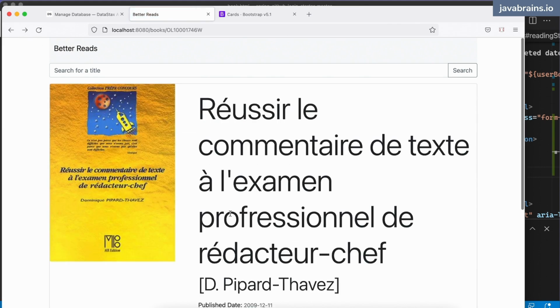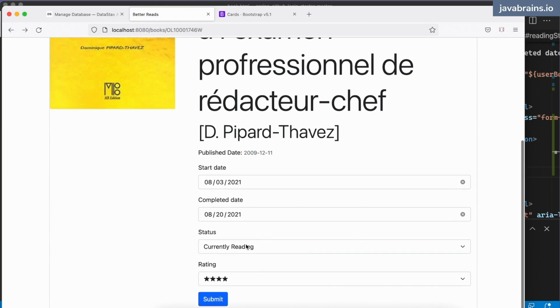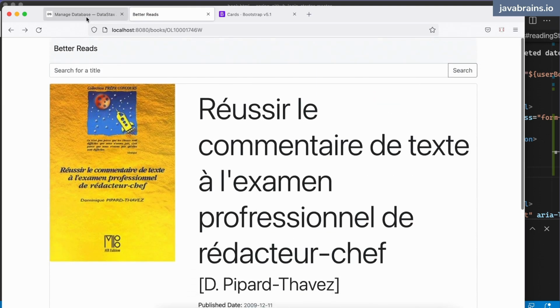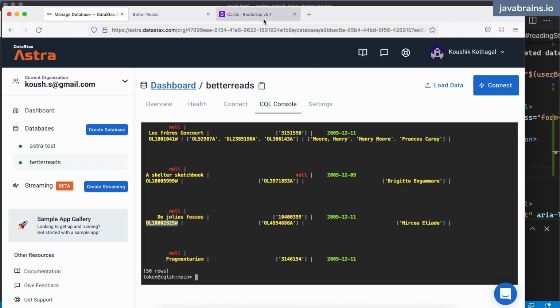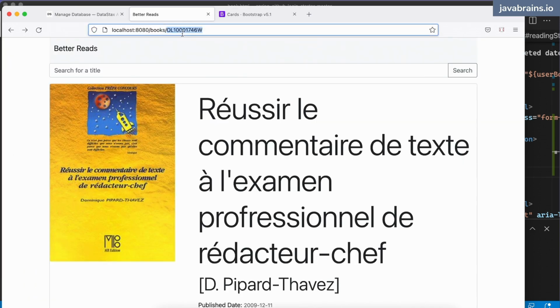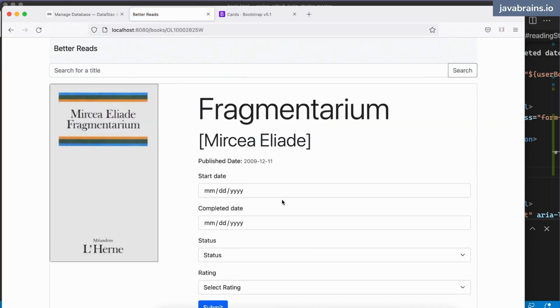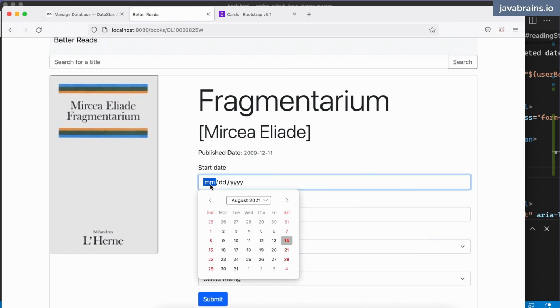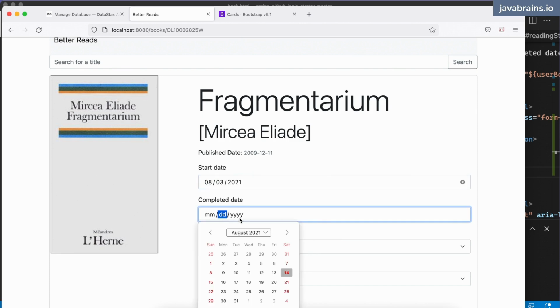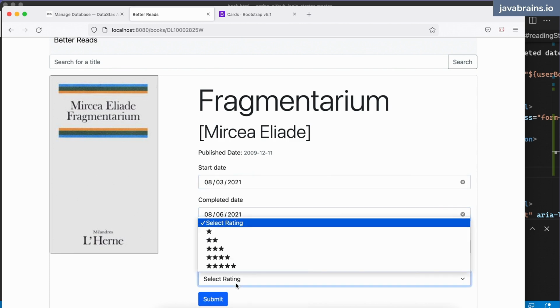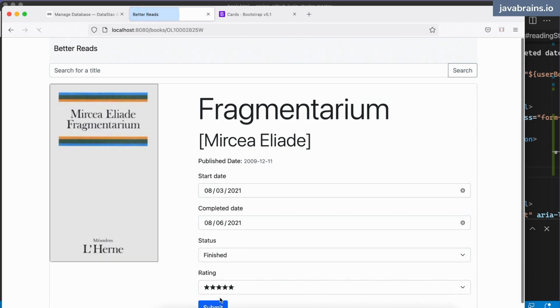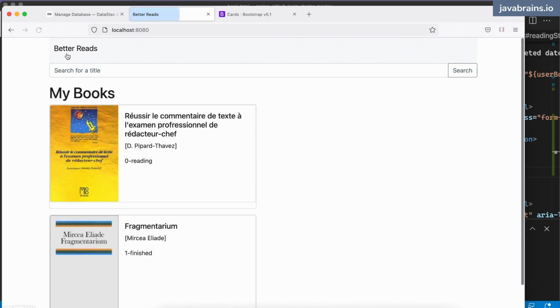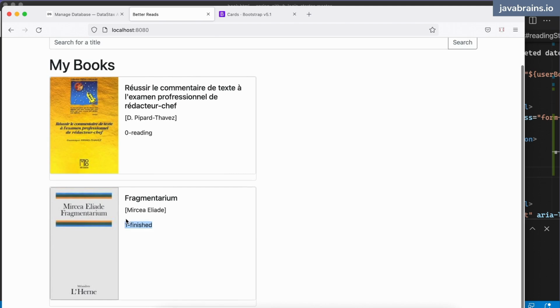We can go back and then pick another book. Let's take this one. Okay, I'm going to mark this as finished, and then we can set an end date. Rating, this doesn't matter. Now, if I go back to home, see, the currently reading one shows up first. The finished one shows up afterwards, which is what we want.